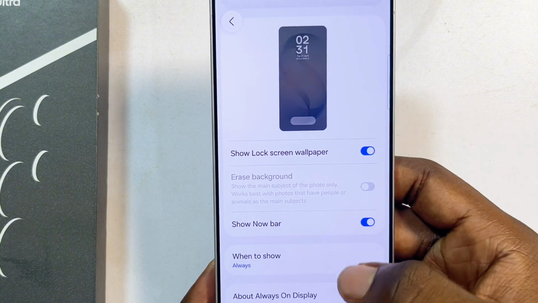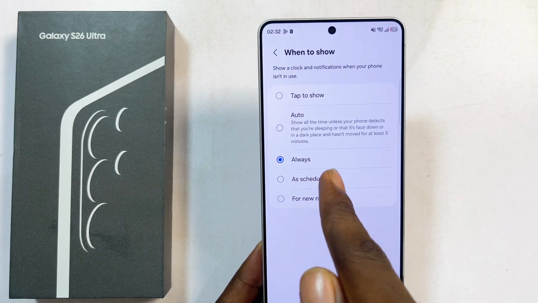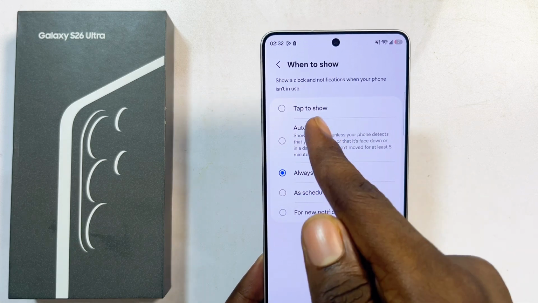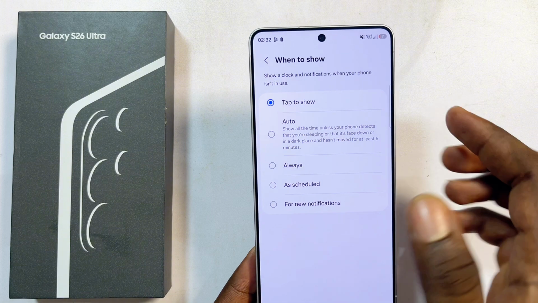More importantly, you want to make sure that where we have the when to show, it is actually set to always. So by default, it is set to tap to show, but this is not actually always on display because it only works when you tap on the screen.